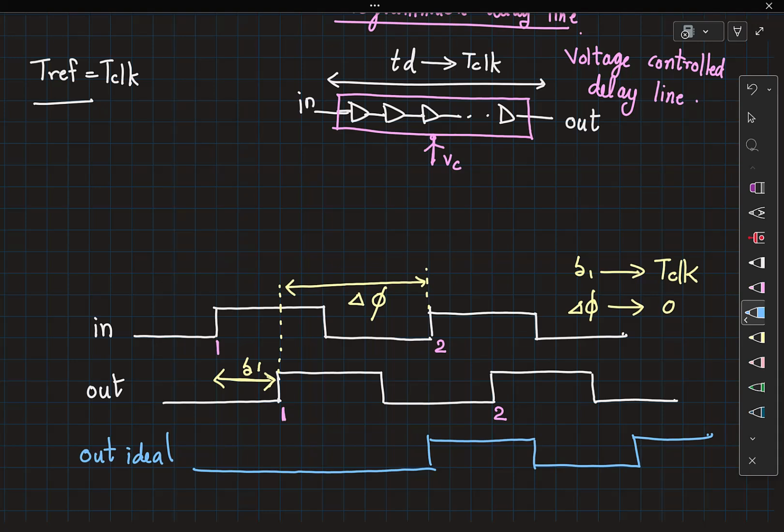Right? Where the first edge is occurring here. Is that clear? Now, I have made sure that the delta phi is 0. That means when an output edge occurs here, at the same instant, you will see the next input edge occurring at this point. Is that okay? Okay.